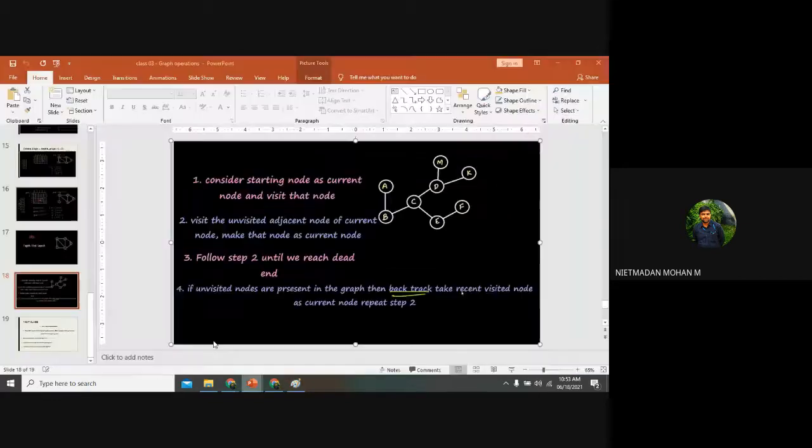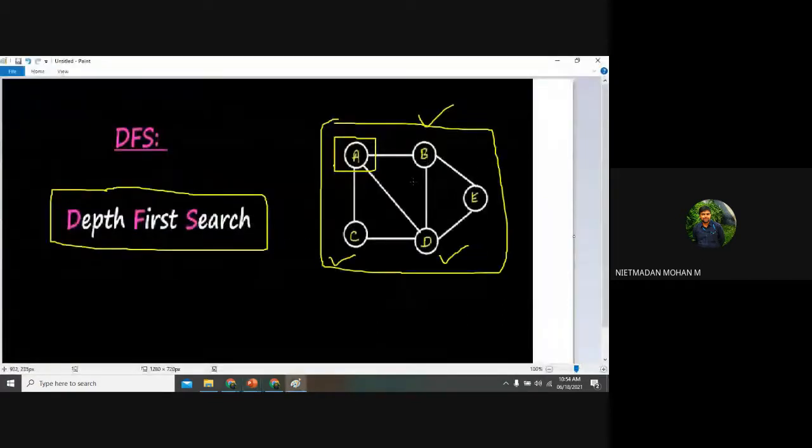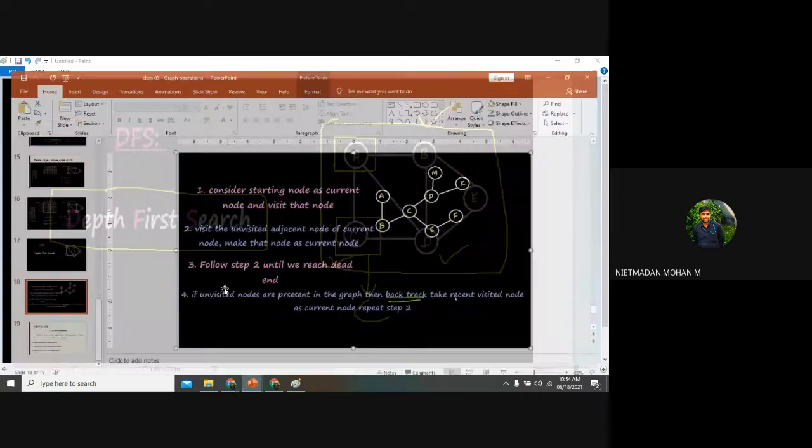And the second point, what I have done: visit the unvisited adjacent node of the current node and make that node the current node. Here B, C, and D are unvisited, because we have just started the searching technique. I can take either B, C, or D, any one of them. Now I am taking C as the adjacent node of A, and this C will act as my current node.